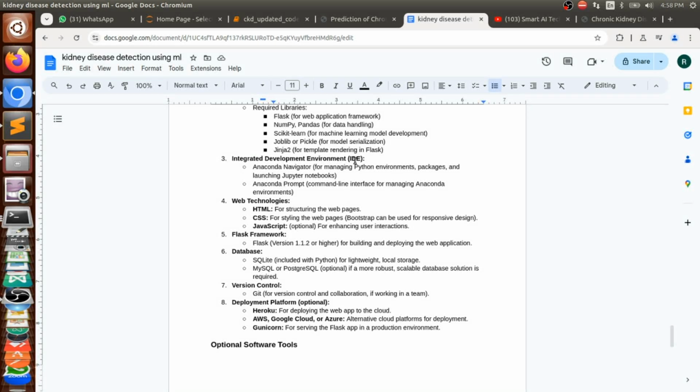For the IDE, we are going to use Anaconda Navigator, and we use Anaconda Prompt the most because we go with mostly prompt-oriented handling of Anaconda, and we are going to use HTML, CSS as well as JavaScript. We are going to use the Flask framework. For the database, we are going to use MySQL if you need a login and register form in the website.